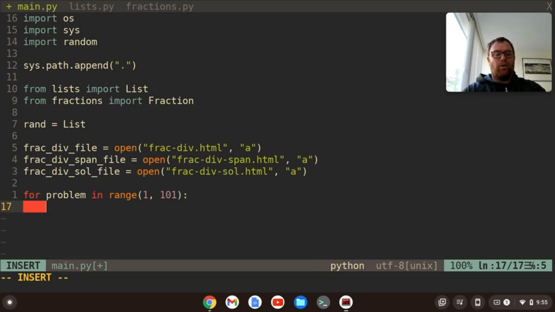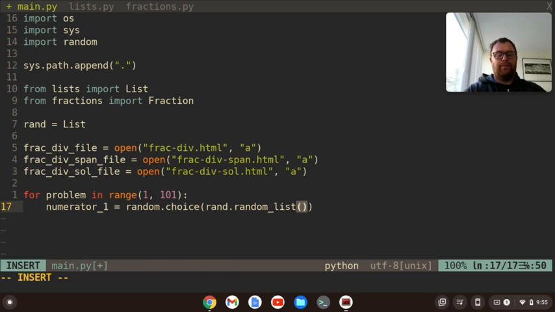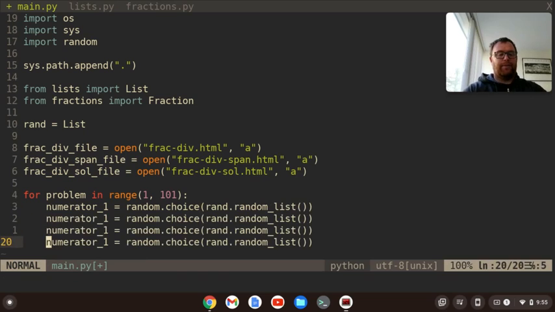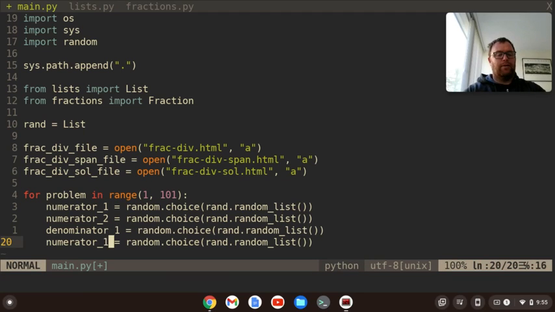I'm going to now first create my numerators and denominators. So I'm going to say numerator 1 equals random.choice. That's why we imported the random module. We're going to take rand.random list, that method, and I'm going to copy these a few times. All right. So this is going to be denominator 1 and denominator 2. Okay, so we've got those created.